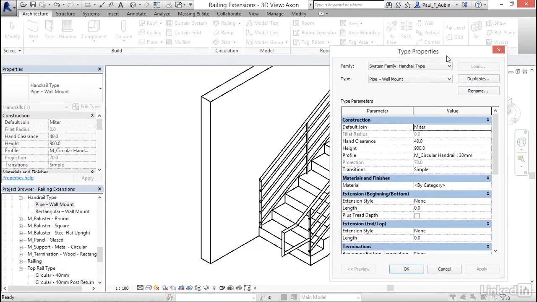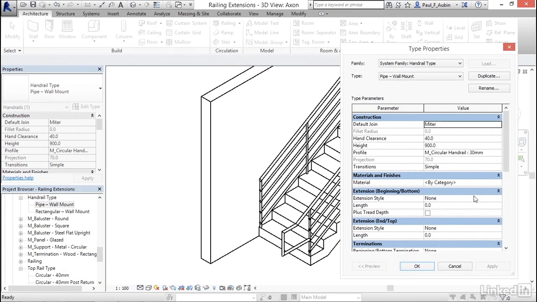So here on the type properties, let's move this over here. You can see that the profile that it's using is just a circular 30 millimeter profile. So it's just a round railing. But down here under extension beginning and bottom, they don't have any of the settings, but it's the same settings that we were just looking at for the top rail. So in other words, I could put in an extension amount, maybe 300 millimeters. I could add a tread depth. And this time I could actually do a wall return.